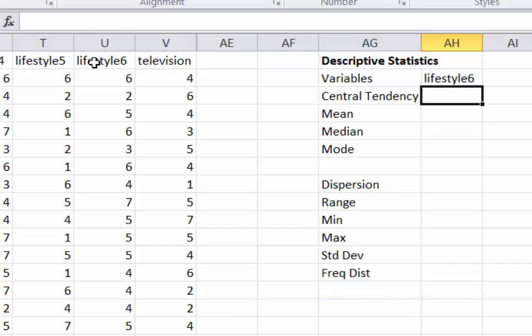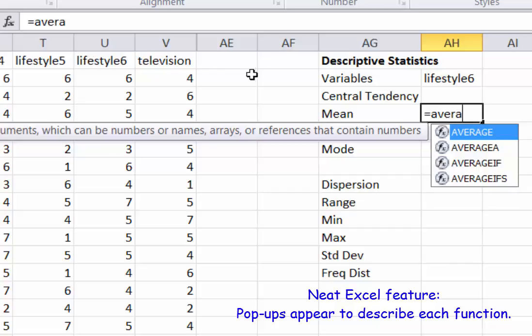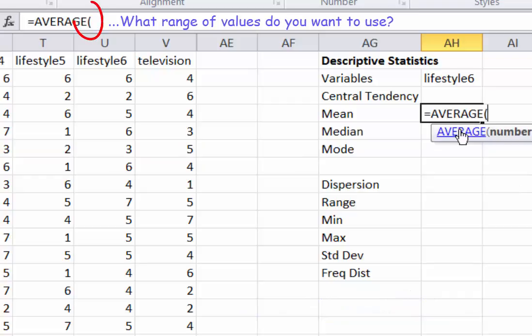Continuing in that same manner, for central tendency, I want to put us in equation mode, so I hit equals, and then I start typing out the name of the function we want to use. Well, the name for a mean in Excel is average, so we start typing out A-V-E-R-A-G, and there it appears. Simply double-click on it, and it enters in the function name, and then it's asking us with that open parenthesis, what range of cells do you want to get the average of?